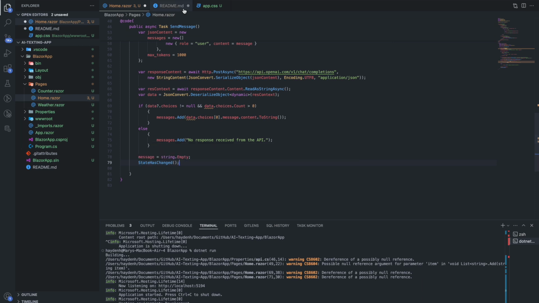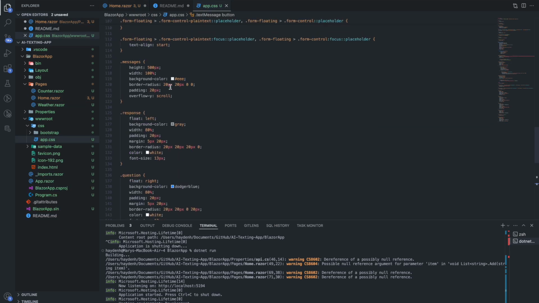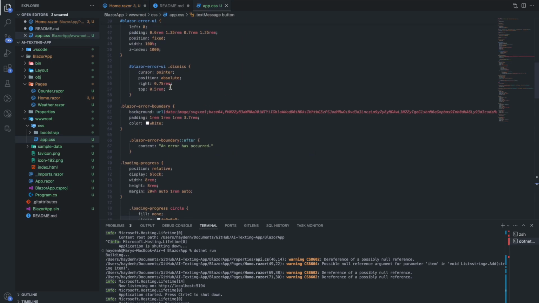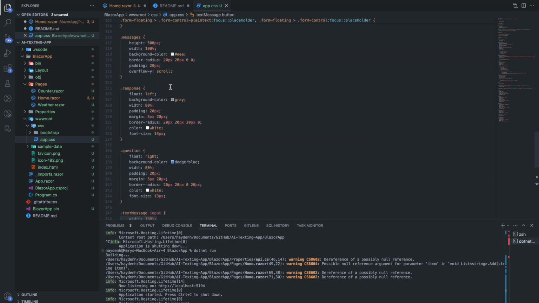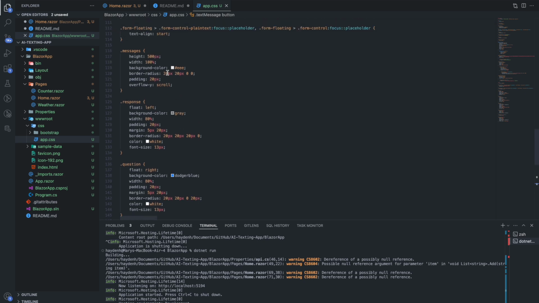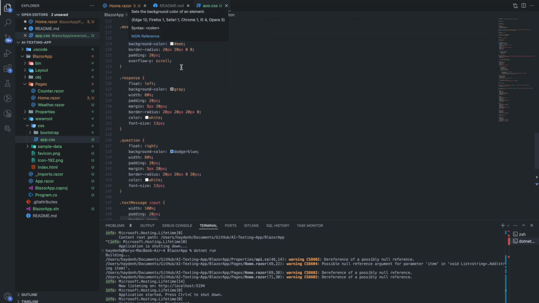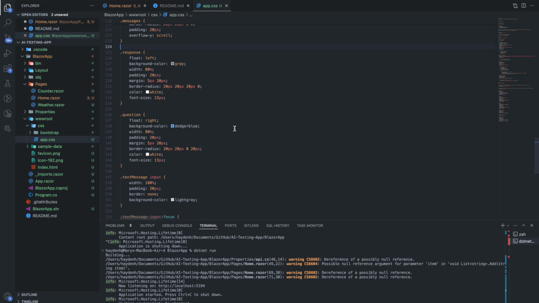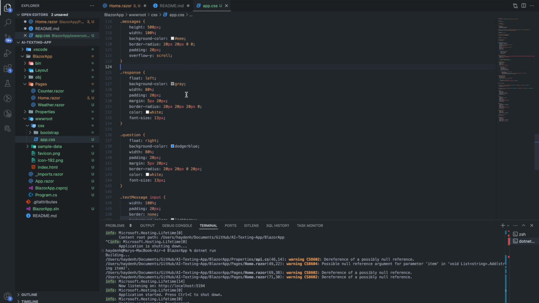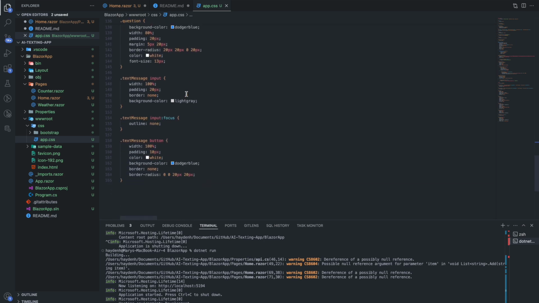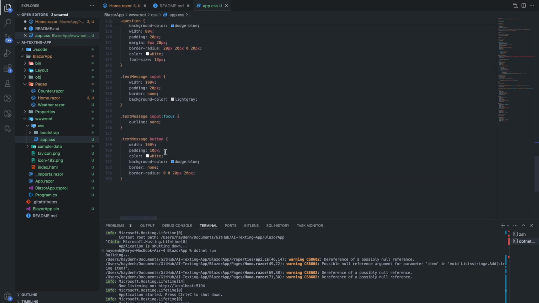The other big thing is over here in our CSS. This is all the standard CSS that comes with Blazor. Some of it's Bootstrap. Here, everything down here is what I actually added, from the messages to the responses to the questions. Notably, in the messages, I added a scrolling feature so that when it overflows, it doesn't flow off the screen. And really just the coloring and features for the text messages and so on and so forth.